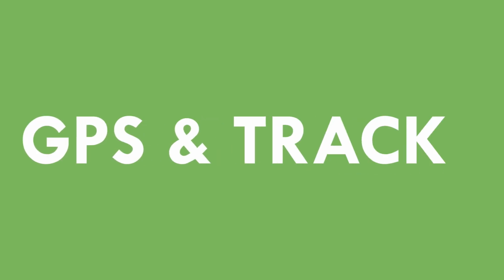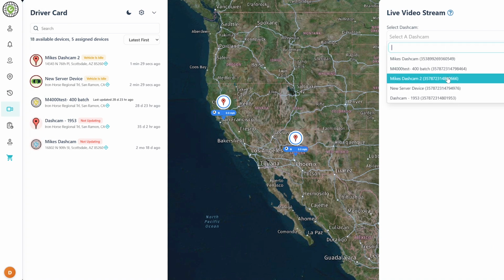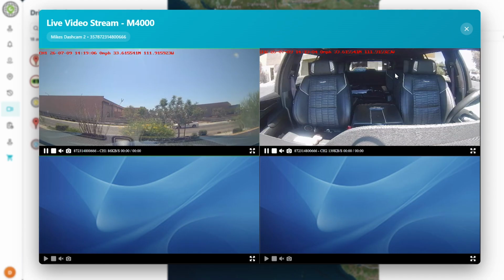Once your dash cam is installed and you've taken it for a short drive, it should start updating its GPS location. Keep in mind that the GPS updates every minute while the vehicle is moving. To view a live feed, navigate to Live Video Stream. Select your dash cam, and if the device is online, go ahead and click Submit to start watching.